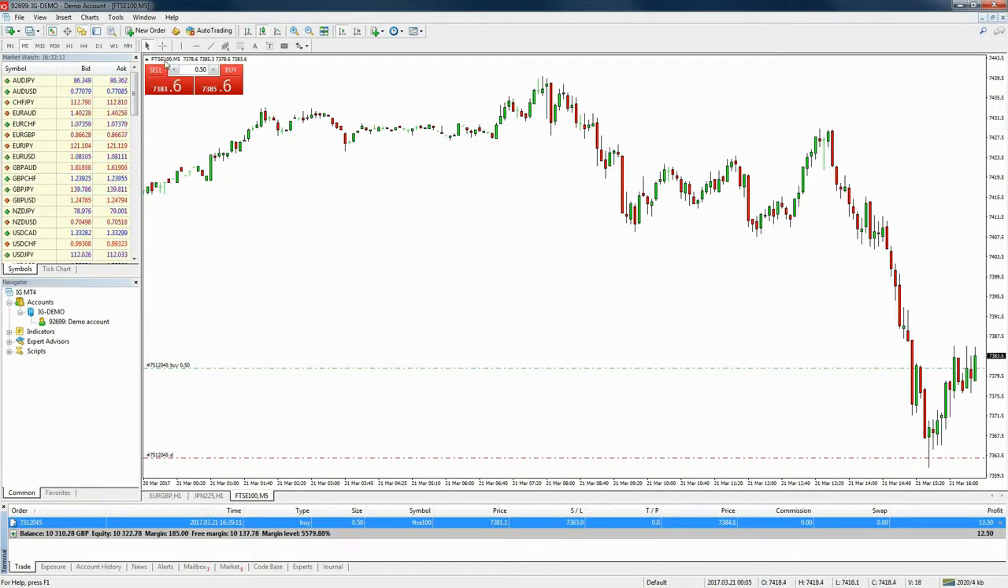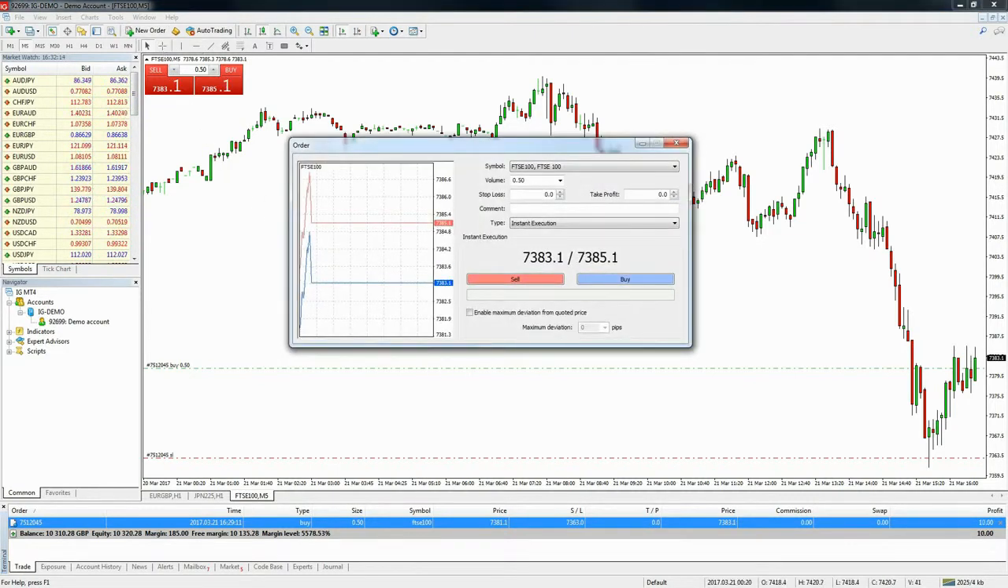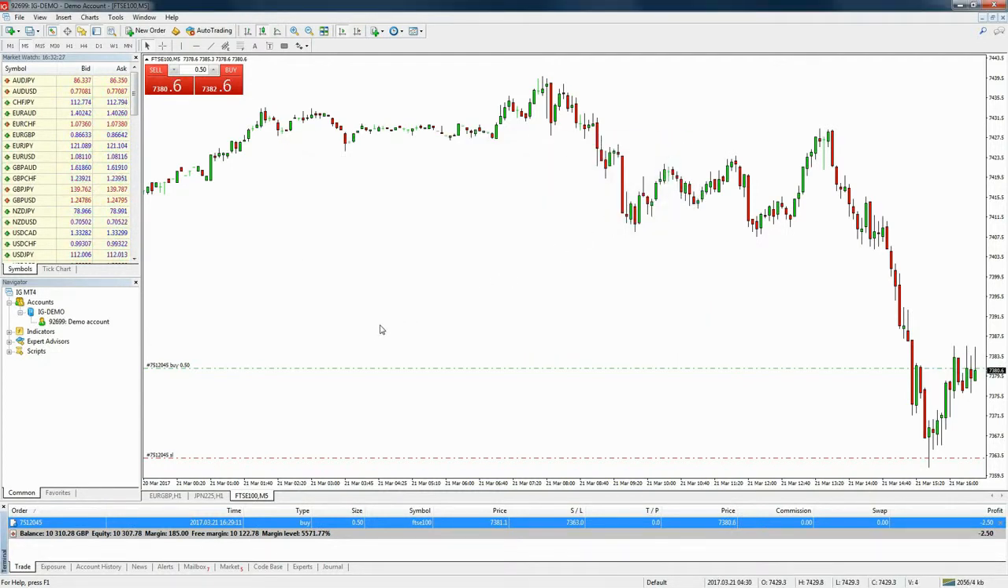You can also set a stop loss level when initially opening a trade. As with the take profit level, simply enter the price you want your stop loss level to be at in the stop loss box in the new order window before you open the trade. Once you execute the order, the stop loss will be instantly added.